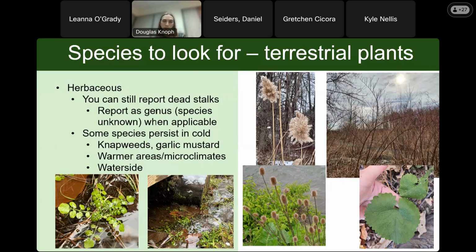These photos down here from just last week, I went up into the Adirondacks. There was 6 inches of snow and it was actively snowing when I took these photos, but this is watercress that is still green and healthy and growing in a drainage ditch. I also saw there was knapweed growing. There was, again, 6 inches of snow, but there were knapweed plants that were still flowering, poking through the snow. So certain herbaceous species will persist a little bit longer into the winter months that you can still keep a lookout for.